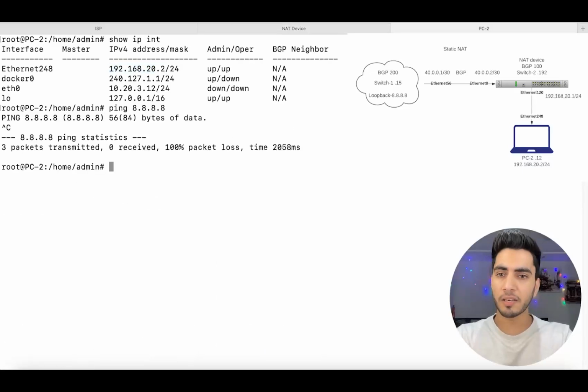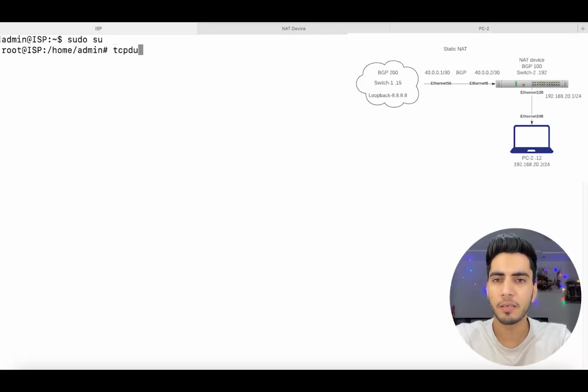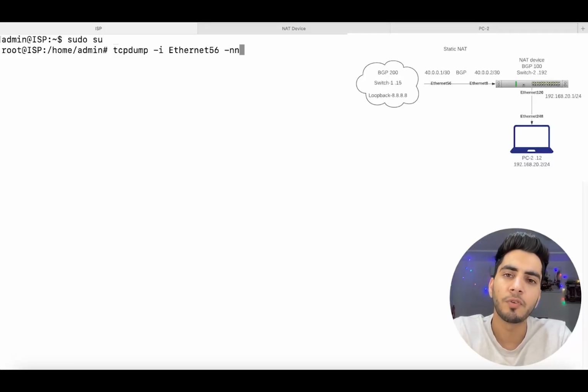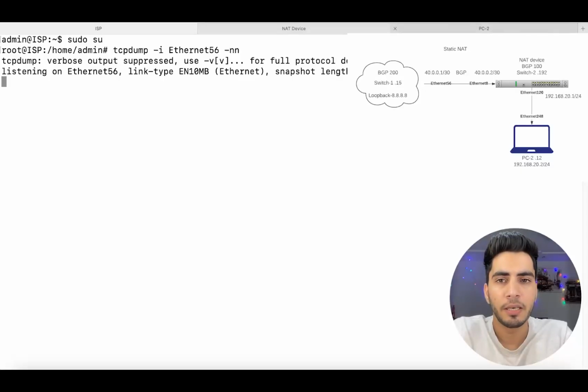We will do a reachability check from here. We will do a ping 8.8.8.8. But before that, let me enable tcpdump here. tcpdump -i Ethernet 56 we are using here, and then -nn. Basically I'm using nn to skip a domain lookup, right? I want to see the IP address. Otherwise, let's say we are doing 8.8.8.8, it will show google.com and a few more DNS lookups for the source IP also, right? But as of now, I don't want anything. Enter. It will capture all the packets that it will receive on the 56 interface.